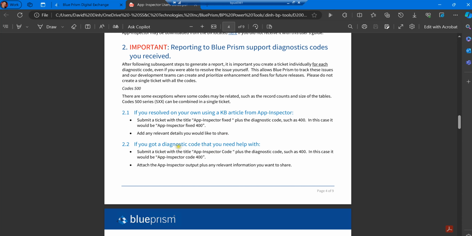If you got a diagnostics code that you need help with, let's say, for example, you don't have a KB article or you didn't resolve it, go ahead and submit a ticket app inspector code and then just put the code, and then support will reach out to you and help you resolve that.